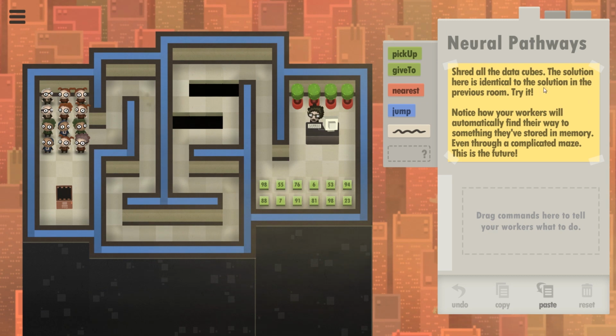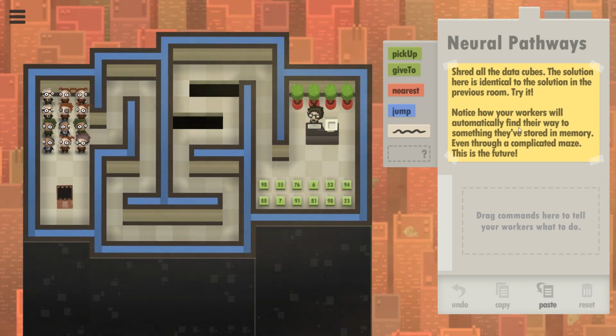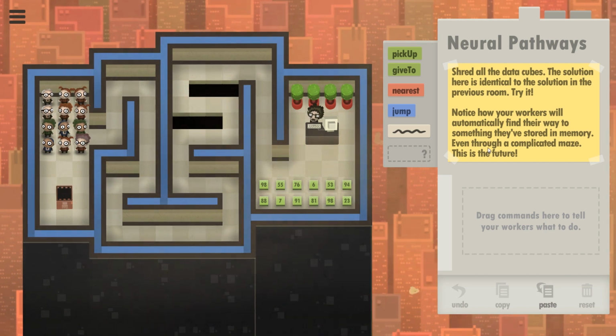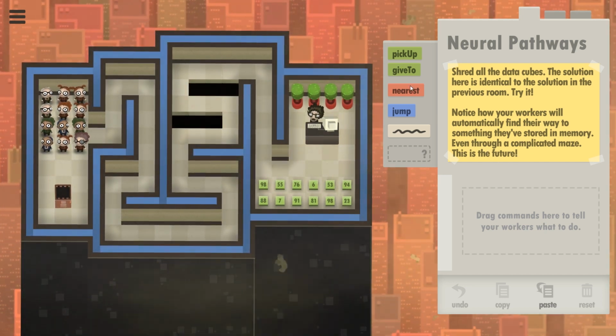Okay, shred all data cubes. The solution here is identical to the solution in the previous room. Try it. Notice how your workers will automatically find their way to something they've stored in memory, even through a complicated maze. This is the future!